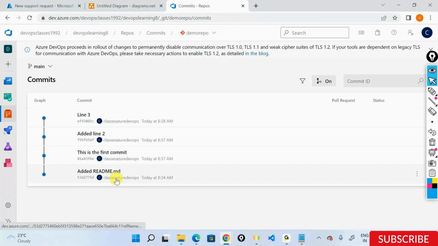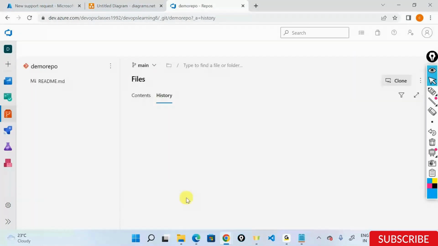So either go to the file and check the history. You can see all the history out there. That's something that you can track. Or if you just come down to the commits, it is literally the same thing. History out here, history out here. Again, it'll take some time to load this one. Let's refresh this. Okay, it'll just take some time.